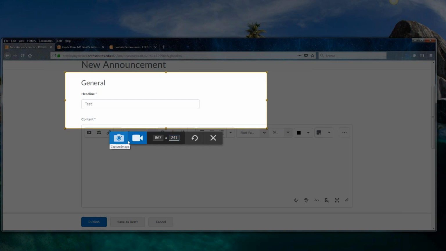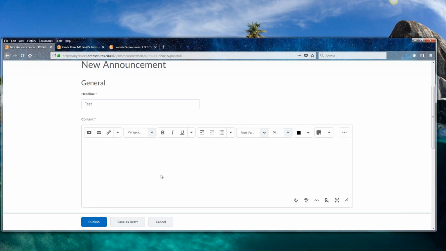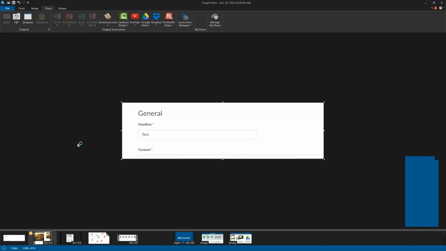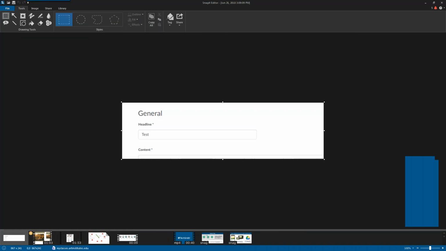Now, the first thing I want to do is there's two options, so it's not too challenging. One of them is I want to do a quick screenshot of that. And once I do the screenshot, it's going to bring it right into the Snagit editor. And I won't go through all of it just for the sake of time, but I wanted to quickly show you some of the markup tools that are in here.